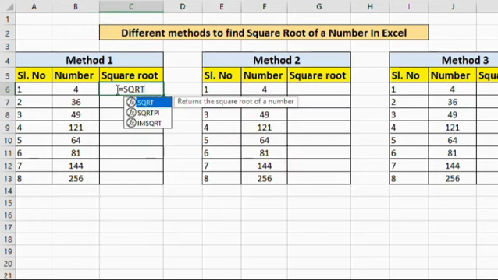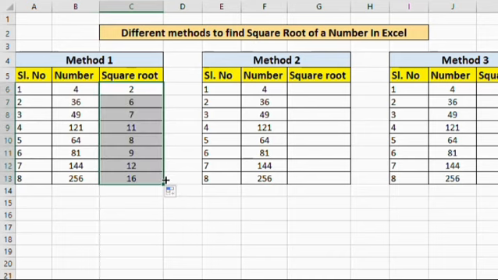Click on the cell where you want the result to appear. Type equal to SQRT, in the bracket followed by the number or the cell reference. Then press enter. The square root is calculated instantly. This you can drag down.